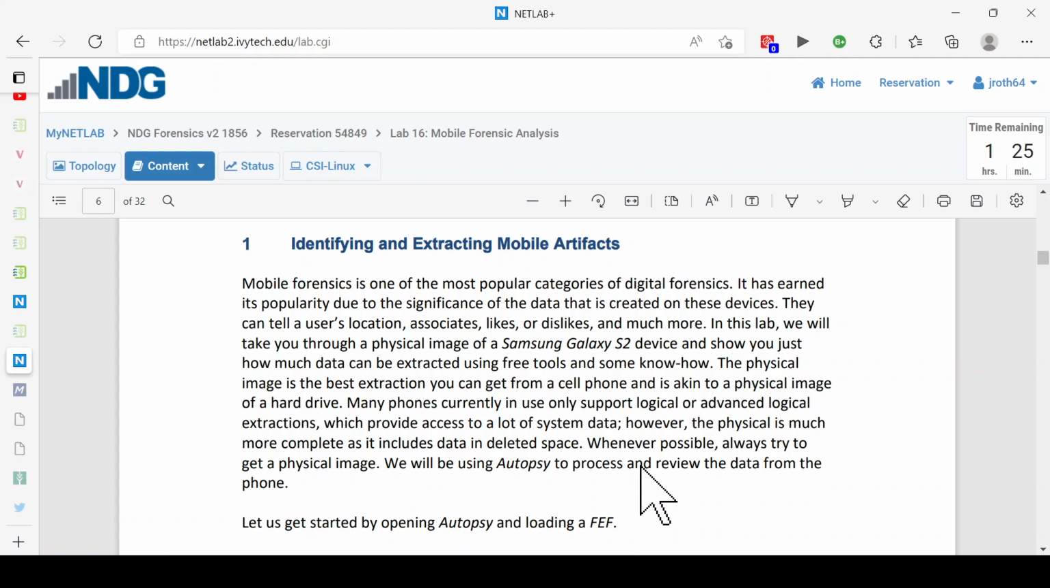The physical image is the best extraction you can get from a cell phone, and it's akin to a physical image of a hard drive. Many phones currently in use only support logical or advanced logical extractions, which provides access to a lot of system data. However, the physical is much more complete as it includes data in deleted space. Whenever possible, always try to get a physical image.